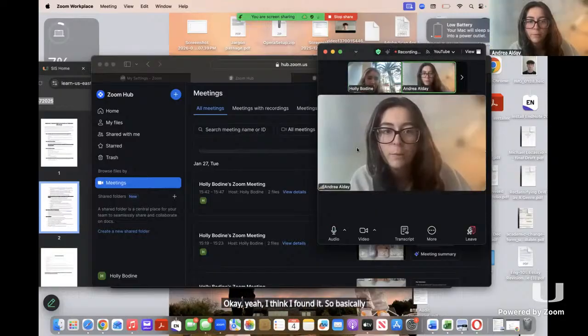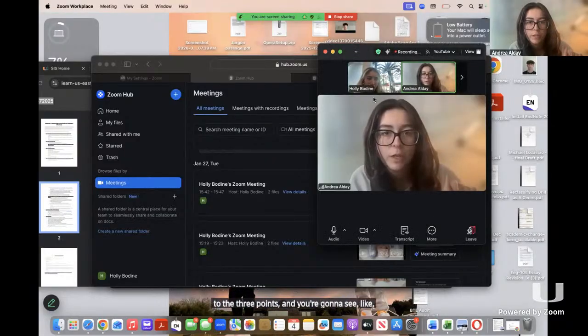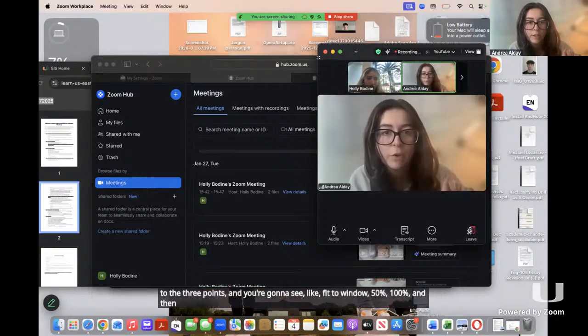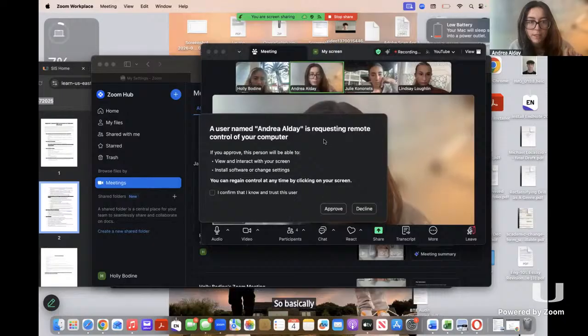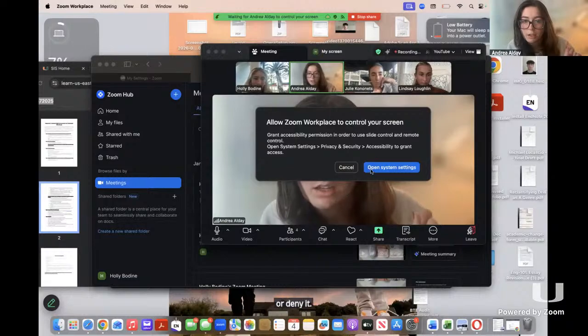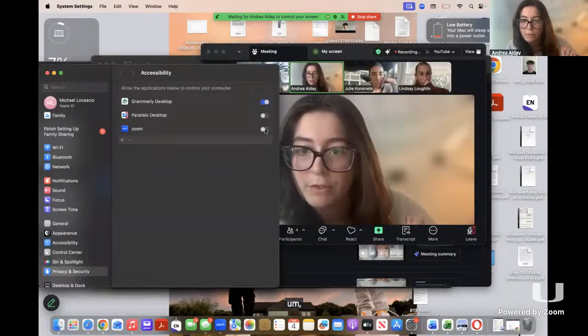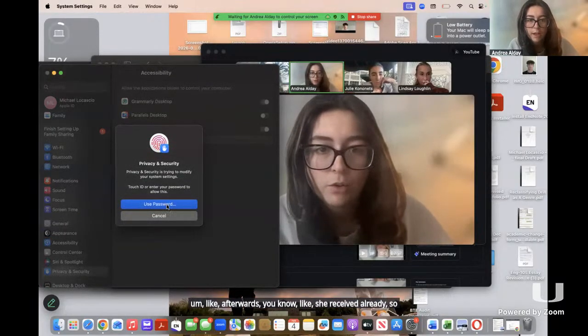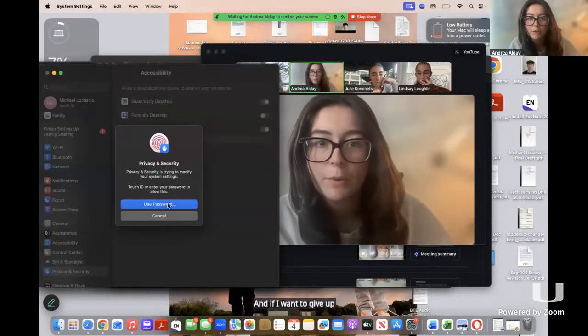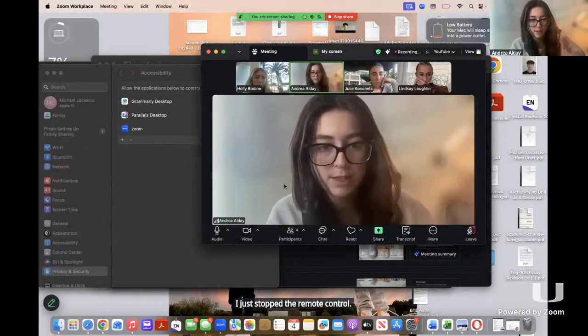So basically Holly's going to keep screen sharing. While someone else is screen sharing, you go to the top to the three points and you're going to see fit to window, 50%, 100%, and then you can request remote control. If I request it over there, she can either approve or deny it. She received it already, so now I have the option. And if I want to give up the remote control, I just stop the remote control. I think that's how it works.